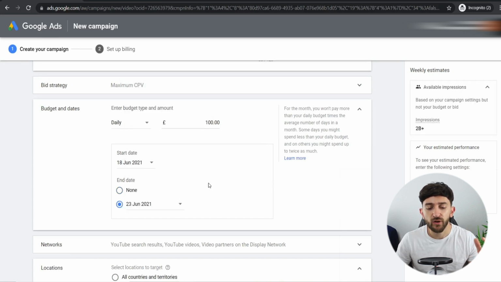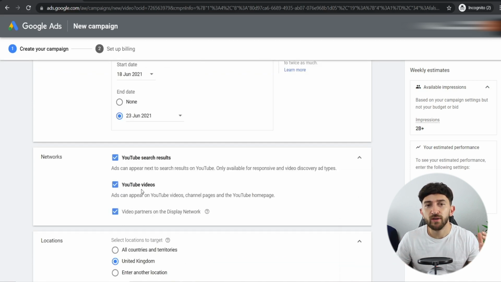Next up, you have the networks. So this is where your ads will actually show. Now personally, I recommend just to go and have it on YouTube videos. I wouldn't say to have it on YouTube search results. So YouTube search results basically means when somebody searches for something, your video might show up at the top, but generally no one ever clicks on those videos. So I would just recommend to untick this and just leave it as YouTube videos.